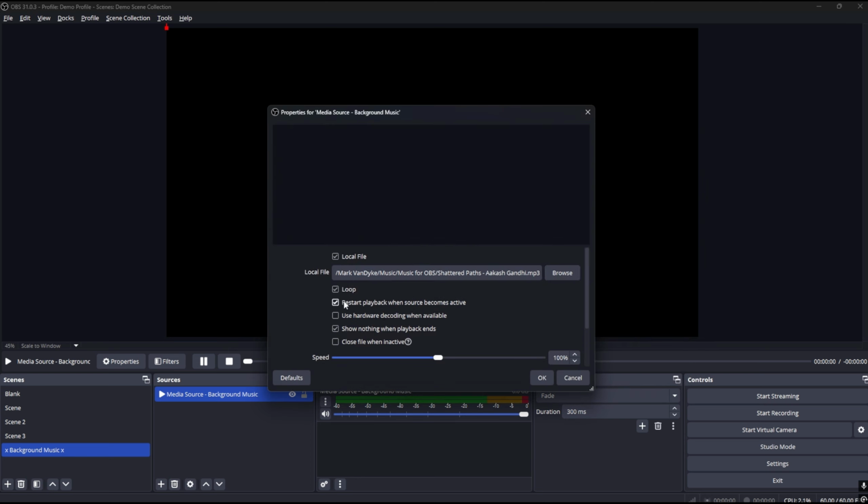and you can loop it or whatever, but you want to have free start playback when source becomes active, so that it starts the minute the source or the source clone becomes active. And if you go to a scene that has no clone source in it, it will stop, and when you begin again, it will start from the beginning.